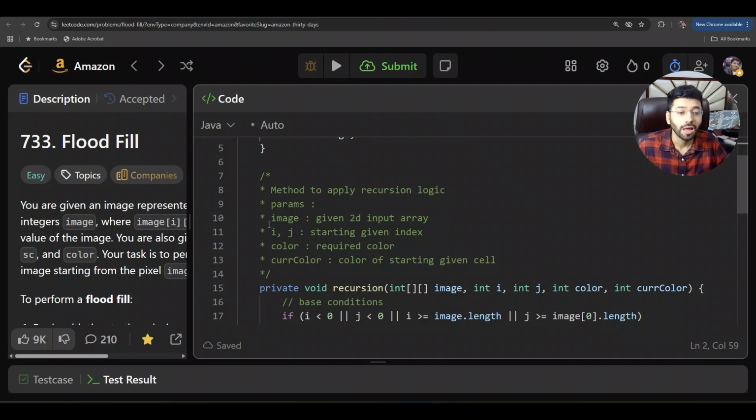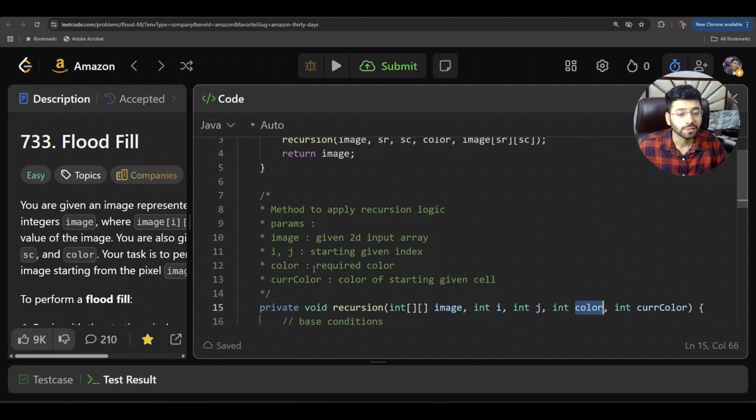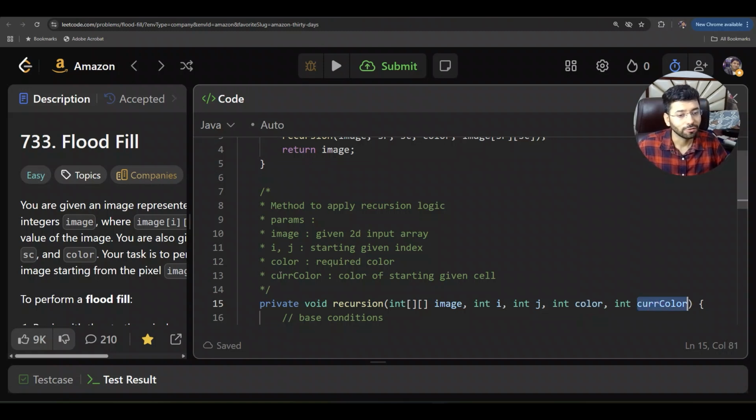I just made them I and J, and those are the indexes of the starting cell. After that you are given color, which is the same as was given to you in the question. This is the required color which you want to make in the cells which follow the condition. Then I have put an additional parameter, which is current color. What does this mean? It is the color of the starting cell which is given to us.